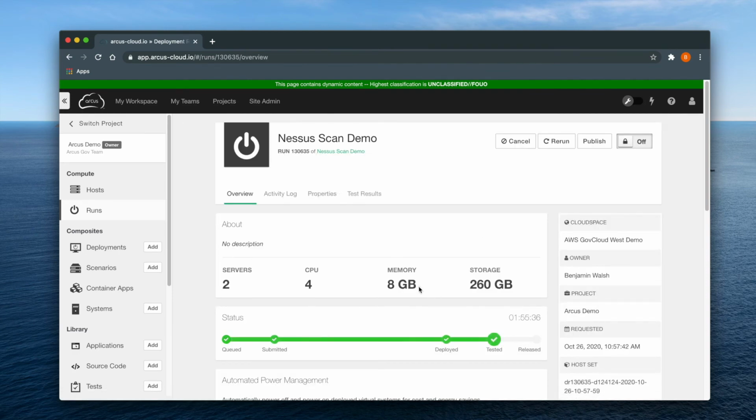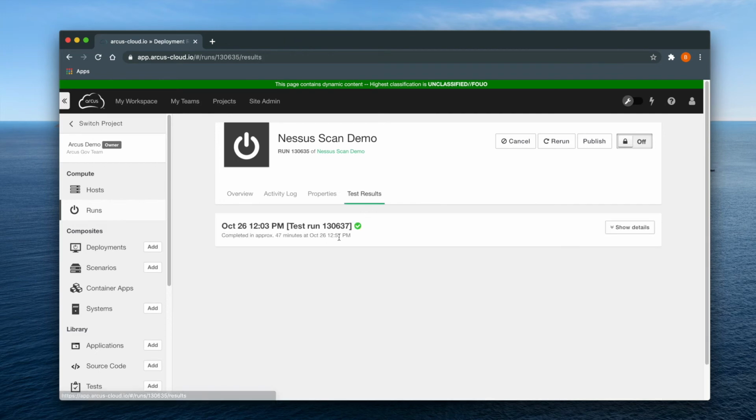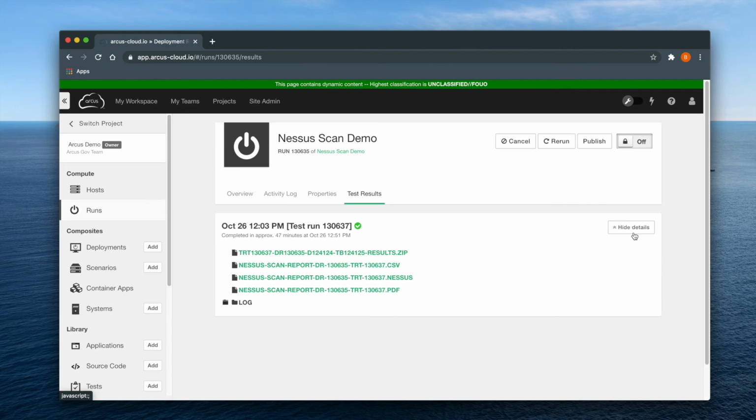This may take a little while, but once the scan is complete, head on over to Test Results, click View Details, and you'll be able to view and download the full results of your Nessus scan. You can also rerun the scan by clicking the Retest button on the Deployment Run Overview page.